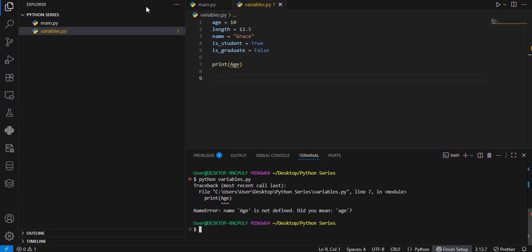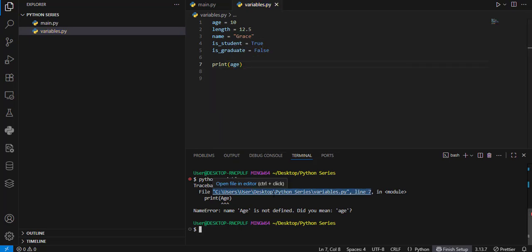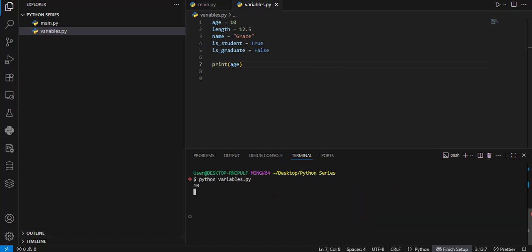Did you mean age? It means this age with a capital letter A is not defined. But if I do something like this, with capital A, now it will recognize this. If I clear the screen and run it, as you can see, we have 10. So variables are case sensitive. Even though age with small letter a and age with capital letter A is still age, Python considers them as separate variables. So you have to be very careful when naming your variables.